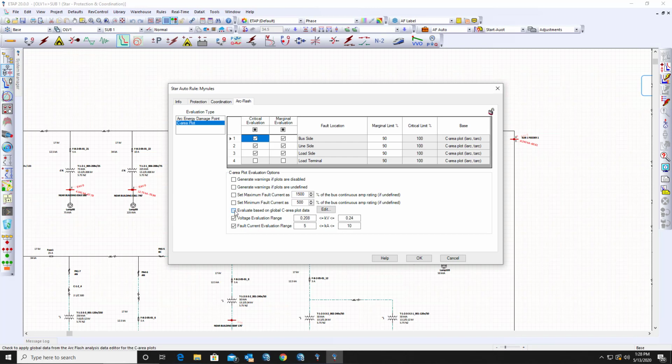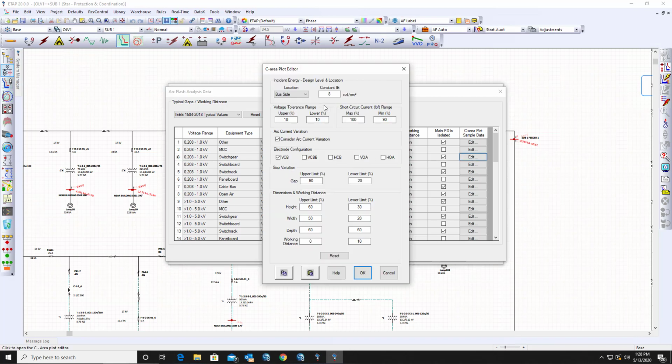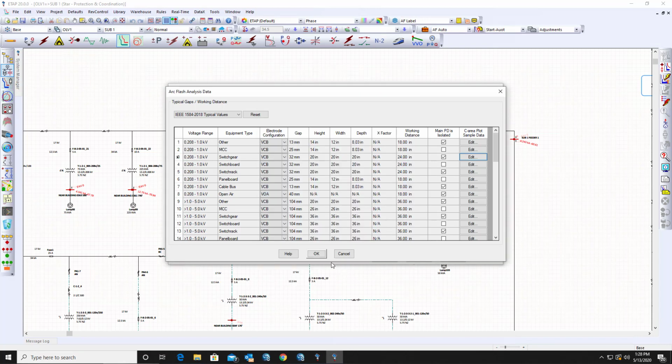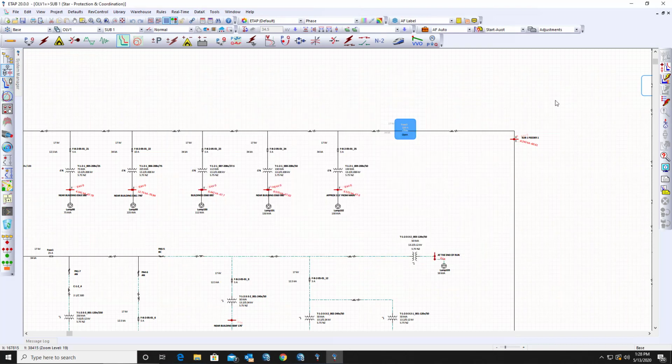So now if we enable the evaluate based on global C area plot data, we can simply make sure that when we click on the edit button, in any one of these locations, we have actually now globally defined our parameters, our types of equipment, and also defined that we are allowing 8 calories as a new reference value for the PPE that we're going to wear around all these locations. So now that we've done this, we can simply click OK, save those options, close our rulebook, and simply Control A and repeat our evaluation.